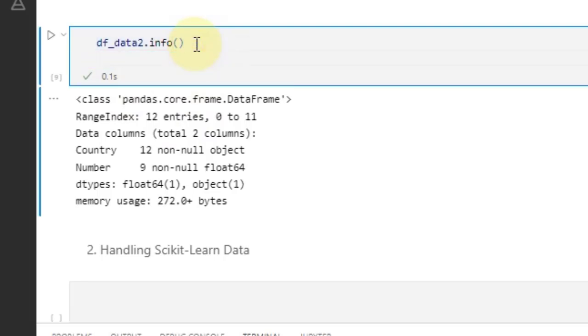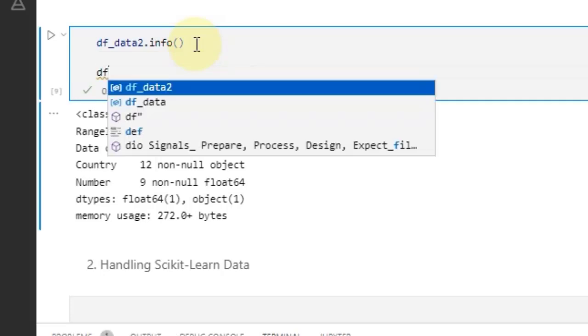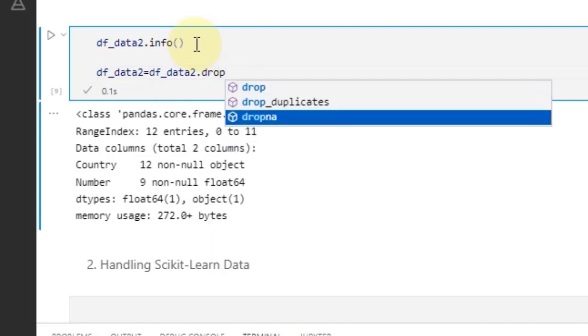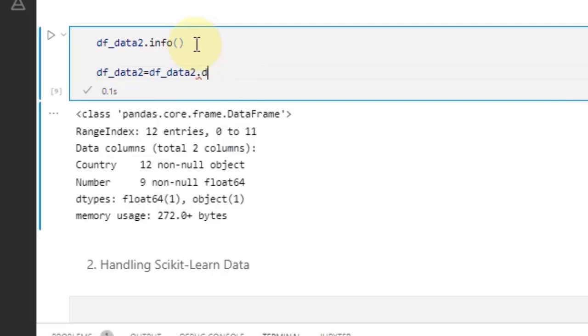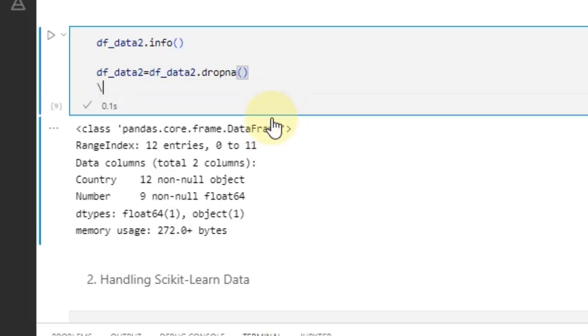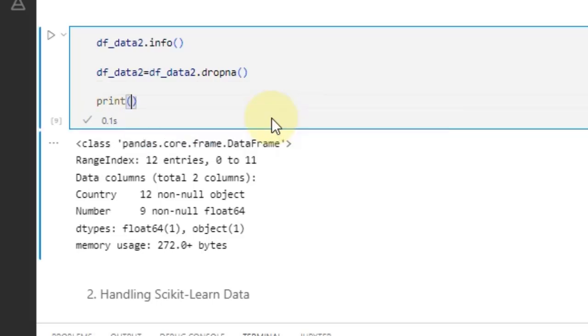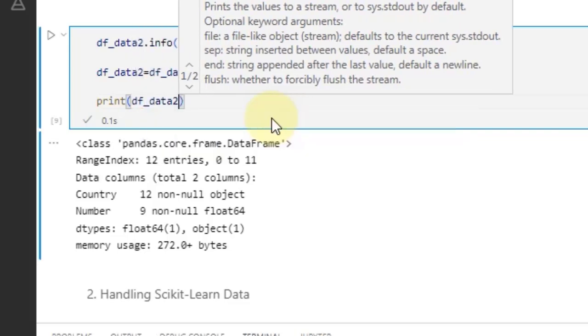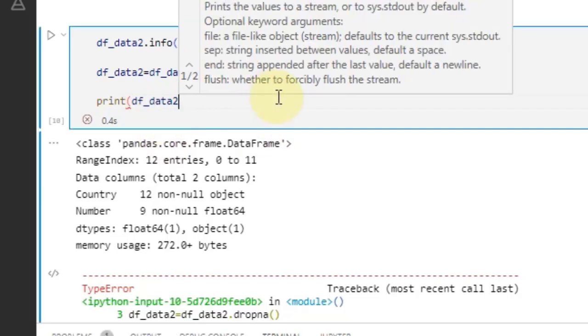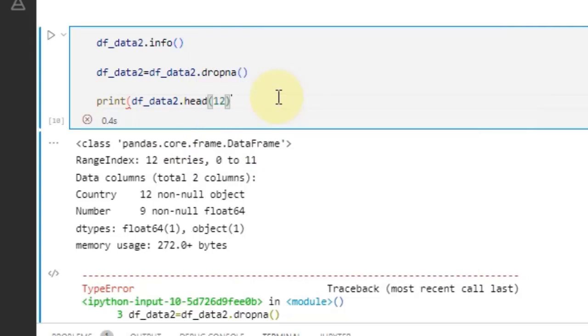After doing that, we can remove these entries. Let me remove them by using the command I discussed earlier, which is the dropna command. You can also see that I have some other options here, like drop, which I have used, and drop_duplicates, with which duplicate items can be removed, and dropna is the option we want to use here. After it, I will print these values as well. So df_data, and again print. What is the issue here? Sorry, that is the head command.